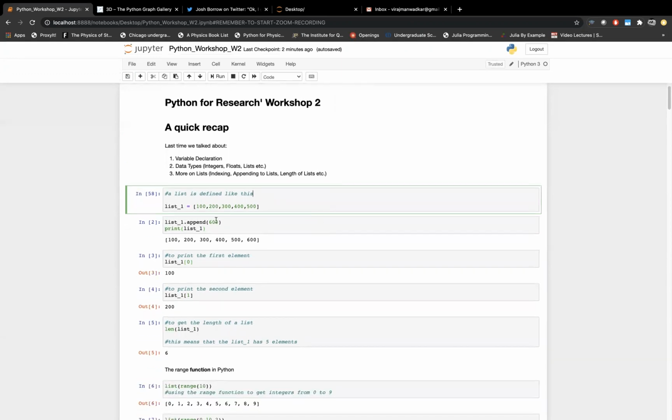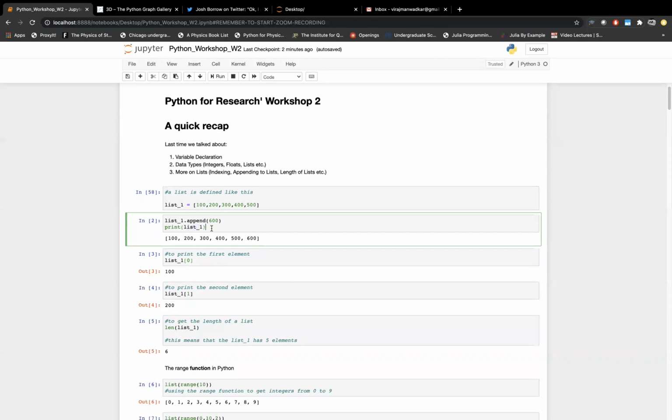For instance, last time we said that a list is defined between two square brackets with each element being separated by a comma. And if you wish to append or add another item to the list, all you have to do is the list name dot append and the item. Once you print the list, you see that now you have an additional item, namely the number 600.